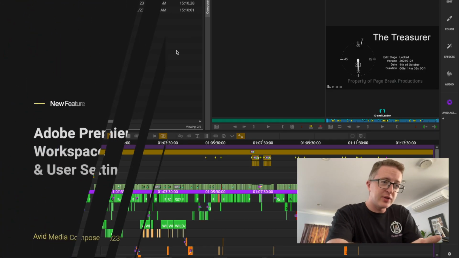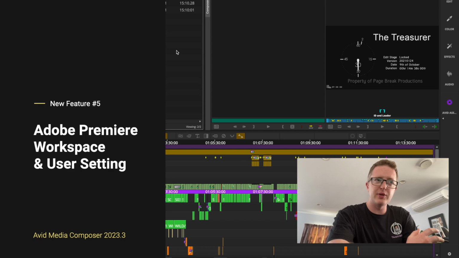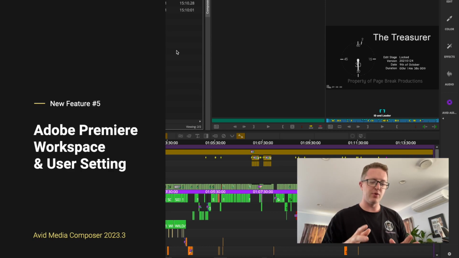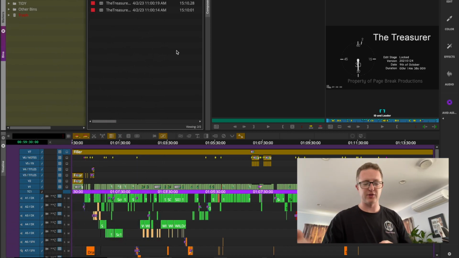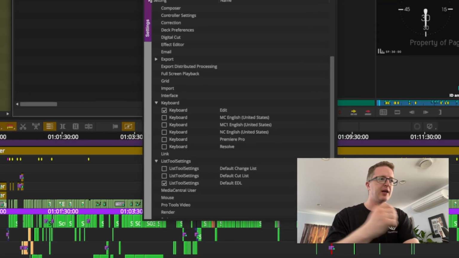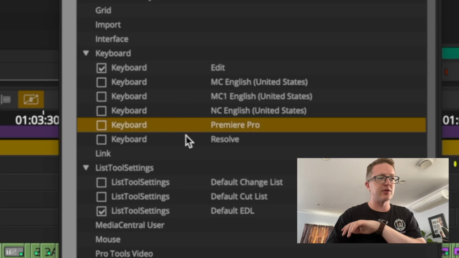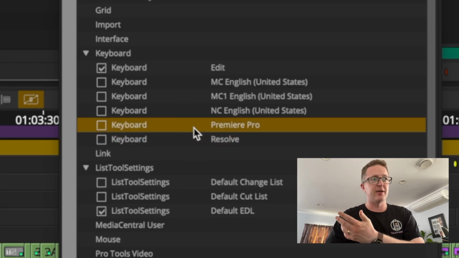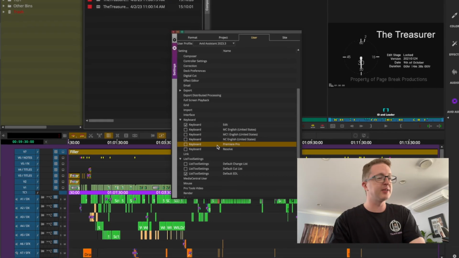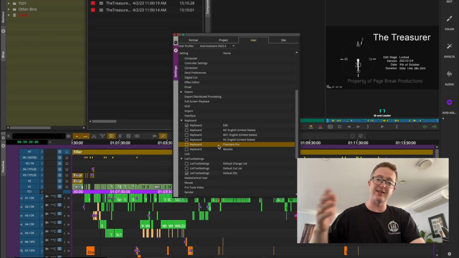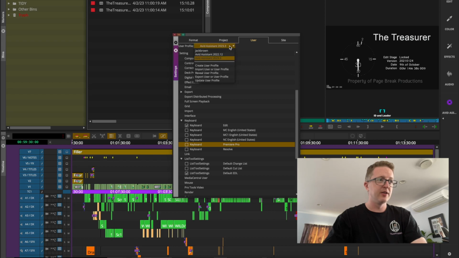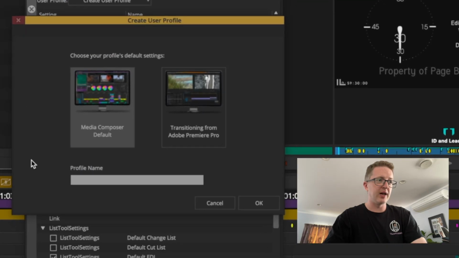Right, now this next newly added feature is building upon Avid's recent moves to support editors coming over from Adobe Premiere and DaVinci Resolve, which we saw when they added specific keyboard layouts for those NLEs into the default user settings. In 2023.3, Avid's taken that same idea just one step further. Now when you go to create a new user setting, we have these two options here.